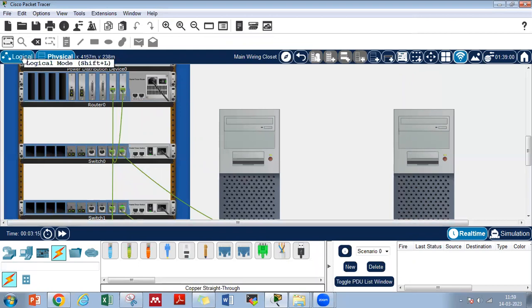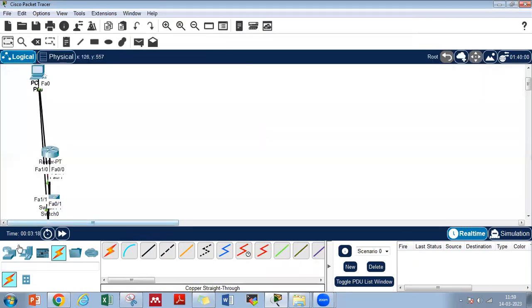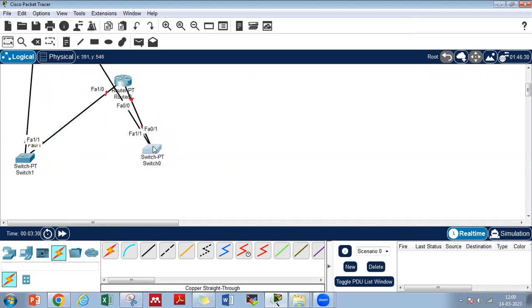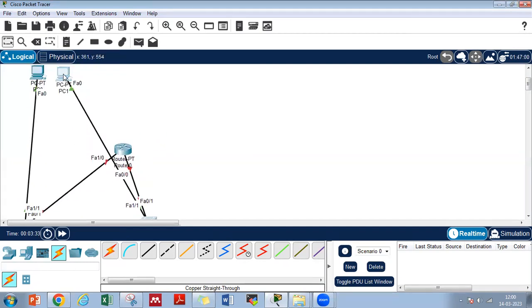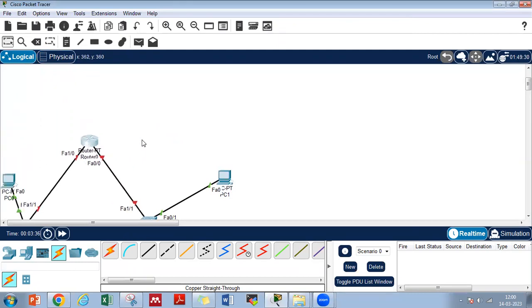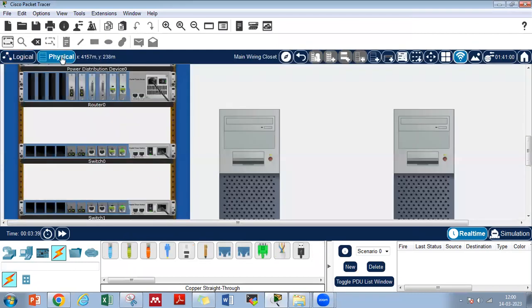In the logical topology, I'll just simulate how we have done it. You'll see that there are two PCs and one router and two switches connected. So this is how your topology is connected in the physical mode.